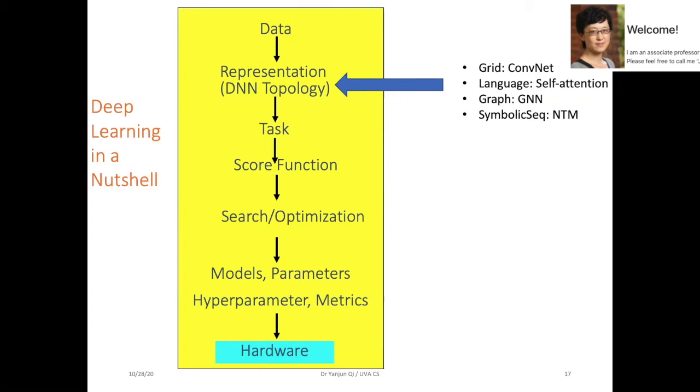correlated. So for example, for grid type of data, convolution nets are the dominating, the good DNN model you should pick. For language, 1D dimensional, it's now dominated by self-attention-based architecture. Graph is dominated by graph neural nets. Symbolic sequential is dominated by neural Turing machine type of models.